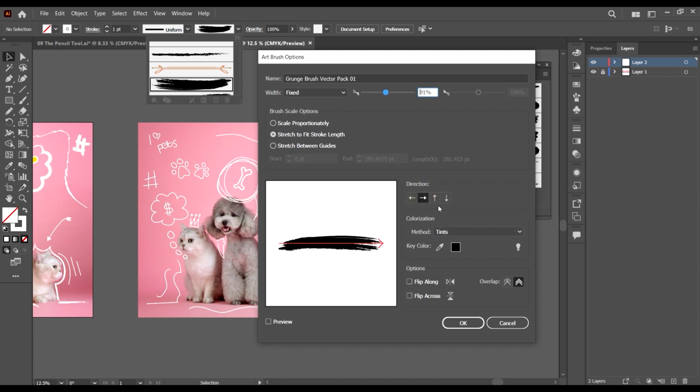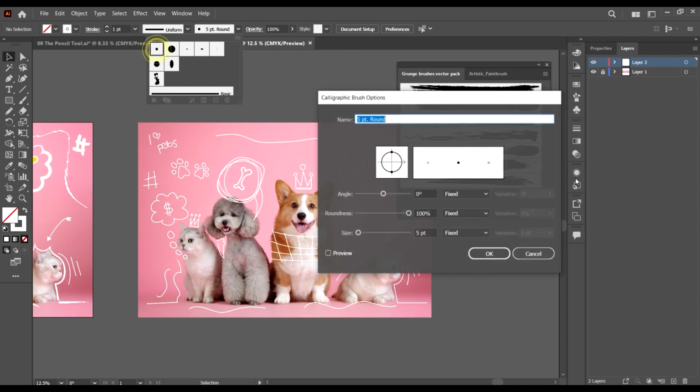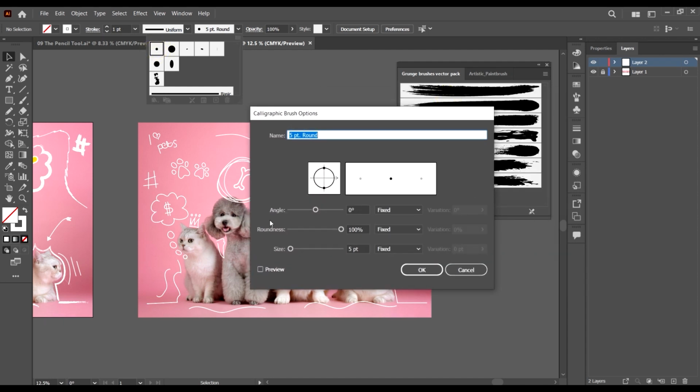We even have directions, depending on what direction you want the brush to follow as you draw. We have the key color, you can change this. We have the flip, we have all other options. When we come on a brush like this, we have some options different from the ones we just saw. Now this one has what they call the angle, so the angle at which the brush will draw the line. We have the roundness, we can make it kind of oval like this, and we can make it round. We can increase the size and so on and so forth, just for you to know.